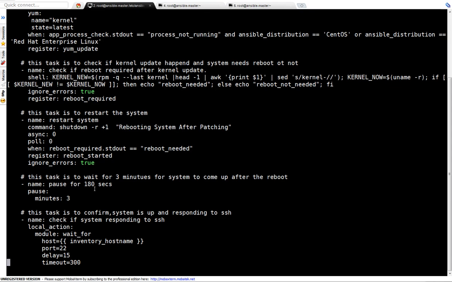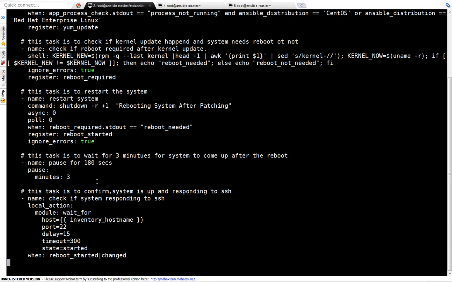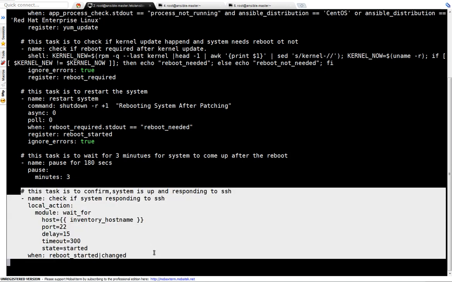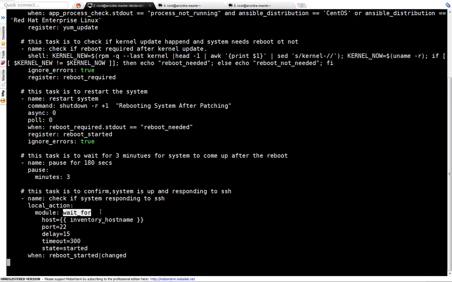Once the pause is finished, the next step is another task, which is checking whether SSH is responding on the Linux client or not. For that, I'm using the wait_for module. Wait for means it will wait for SSH to come up. State is started, and it is checking host port 22, which is the SSH port. It is delaying 15 seconds and the timeout is 300 seconds. This runs when you get reboot_started changed, this particular variable. So that's the playbook, friends.